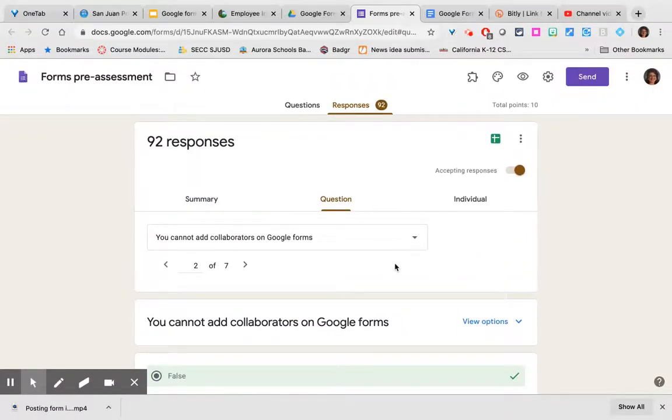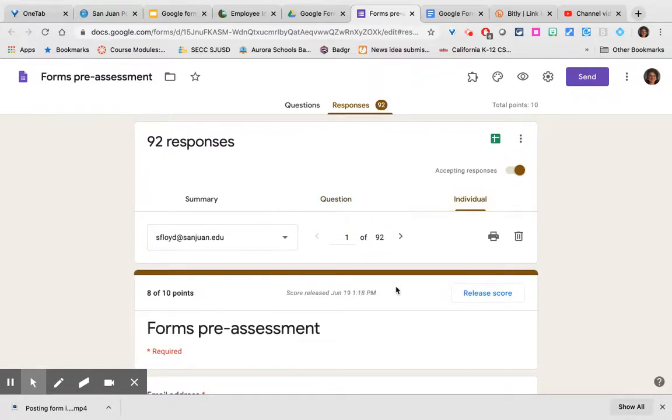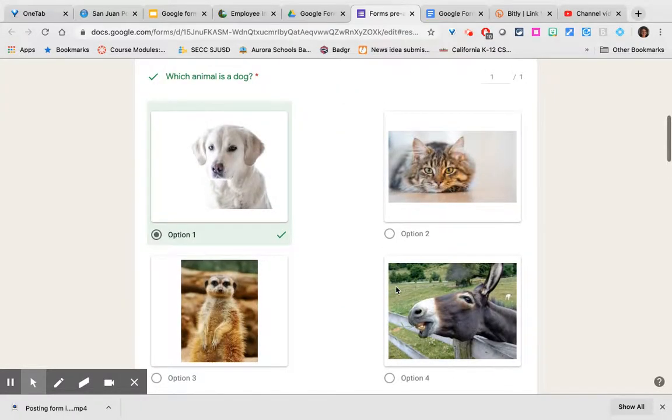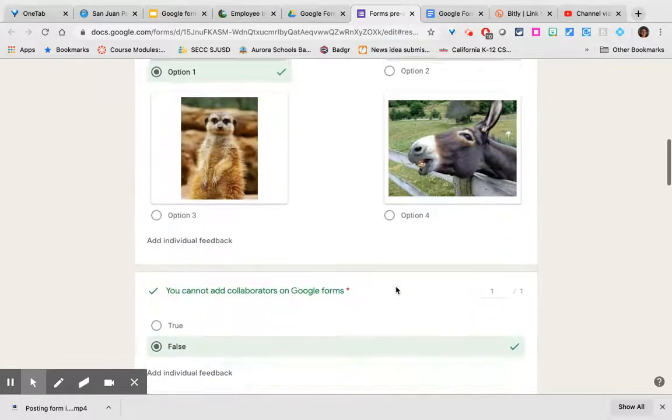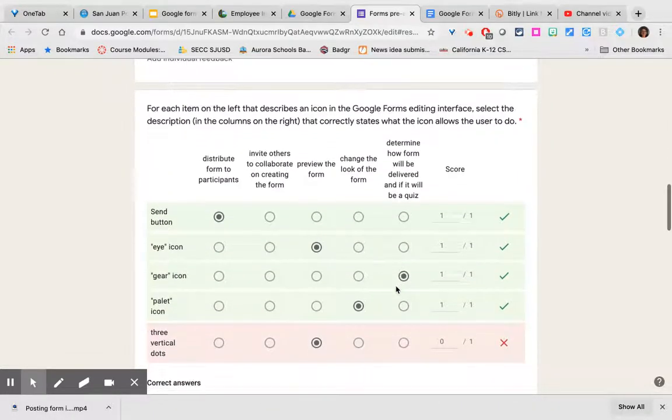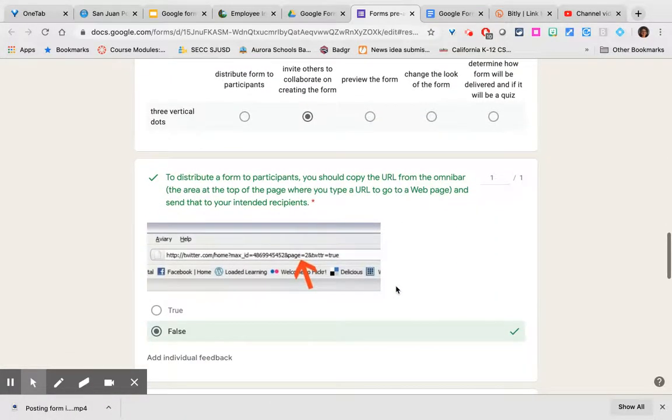The next area we're going to look at is the area called individual responses. What this one will do is take you through each person's form one by one. In this case, I would be able to scroll through all 92 people and see their entire form in one screen. So once you click on it, you're going to see how this individual person answered each question in order if you would like to do that.